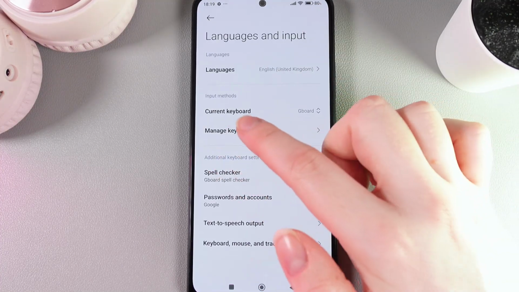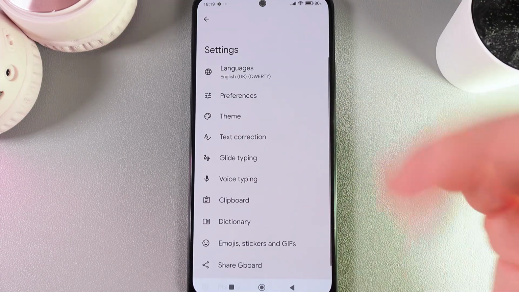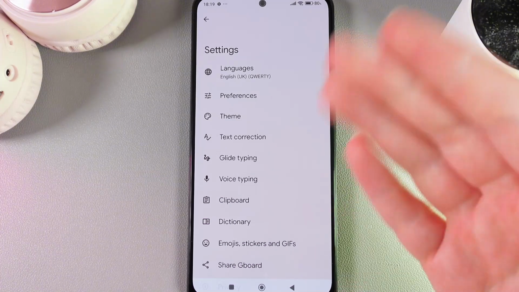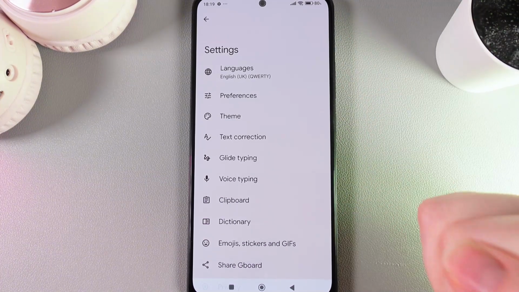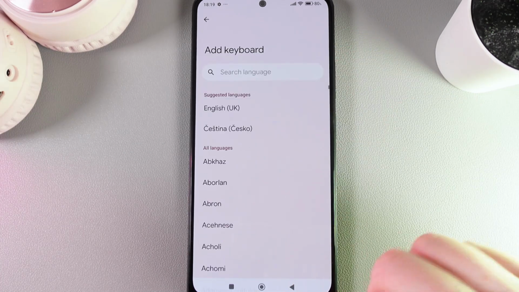As a next step, choose Manage Keyboard and here choose the Gboard which I am currently using. If you have any different keyboard, you would need to choose its name in the list. As a next step, here we go to the tab named Languages and here we click Add Keyboard.